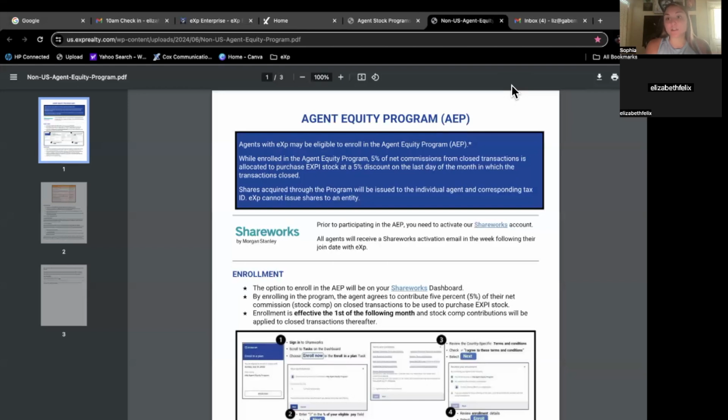Yes, but it's your responsibility to tell the transaction department or the stock team that you want to opt out. Because you have to opt in and you have to opt out. And if they're not notified that you want to opt out, then they're going to keep taking that 5%.